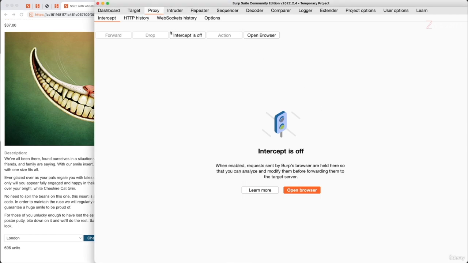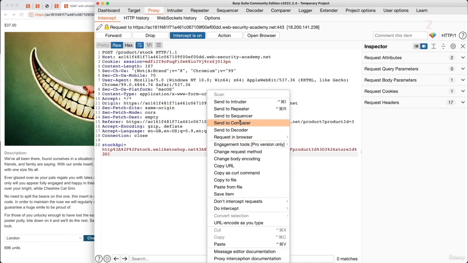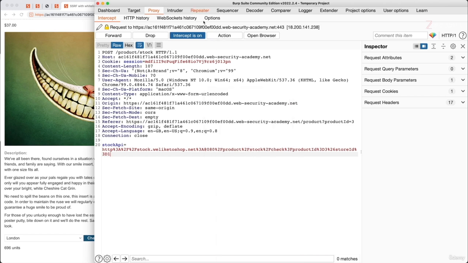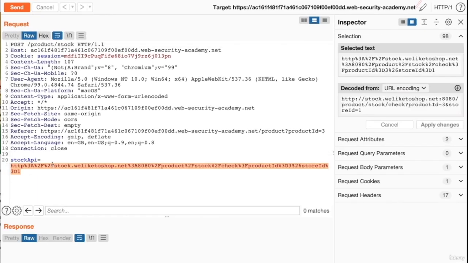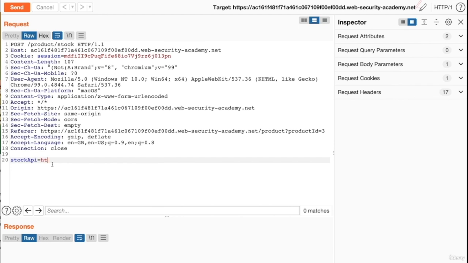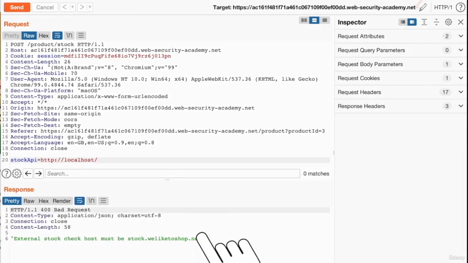So again, we turn on our proxy, we check the stock, we send this to the repeater so we can play with it. And we have the request in here. So we're going to delete all that and let's send it to HTTP localhost. And you'll notice that this doesn't work. So it's actually giving us an error. And again, the error is very informative.